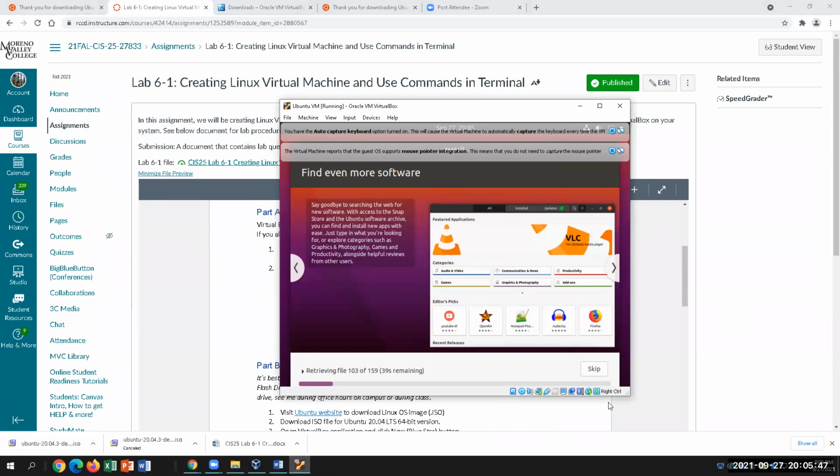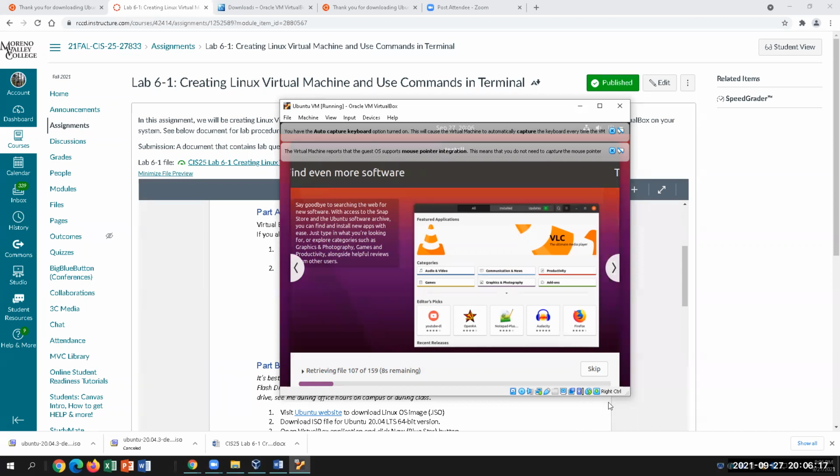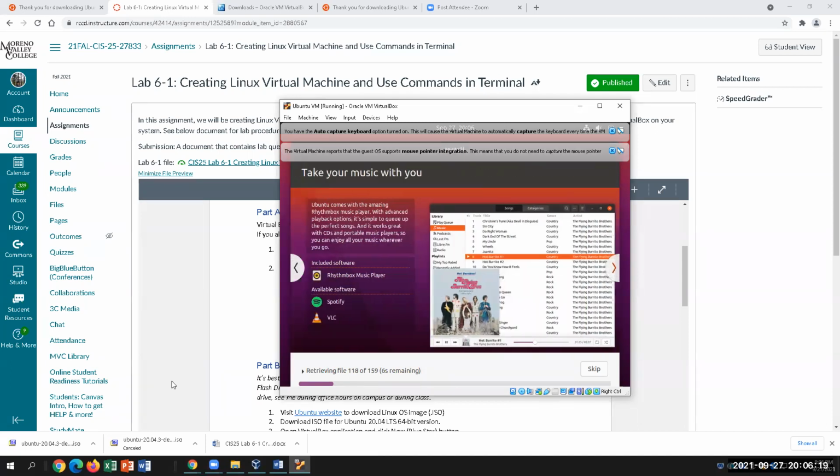All right. So once we have the OS started, we are going to use the terminal, which is the command line. And command line is going to be our best friend because it's easy to use if we know how to use it. So I want you to practice using command line. Okay. All right. So let's wait on this.